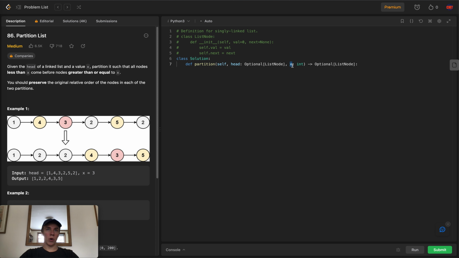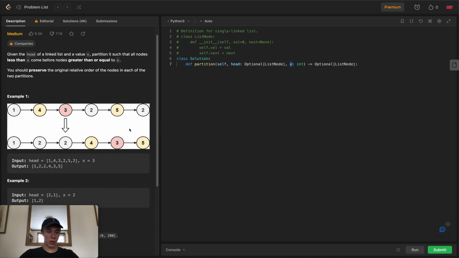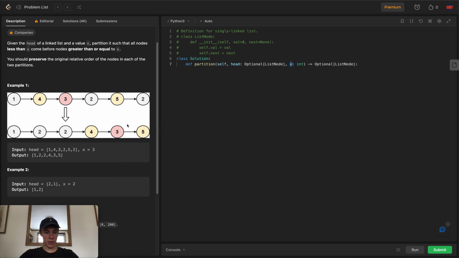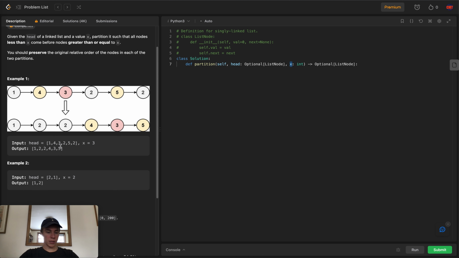Now, a way to do this would just be to create two linked lists and then join them or link them together. One linked list is going to have values smaller than x. The other is going to have values greater than x. Let's see if this adds up to what's being asked.